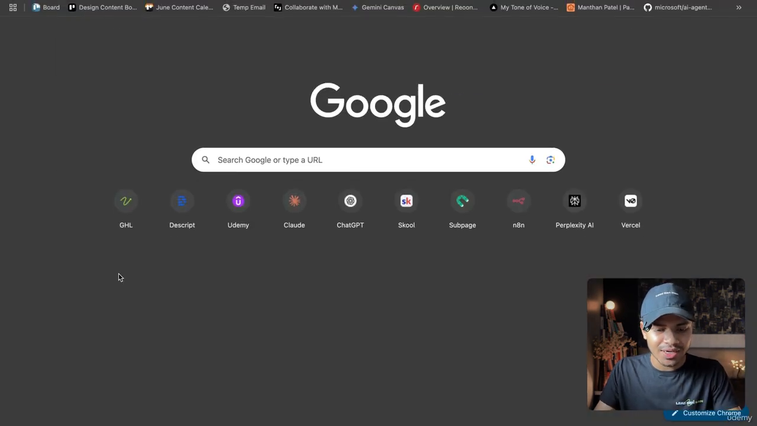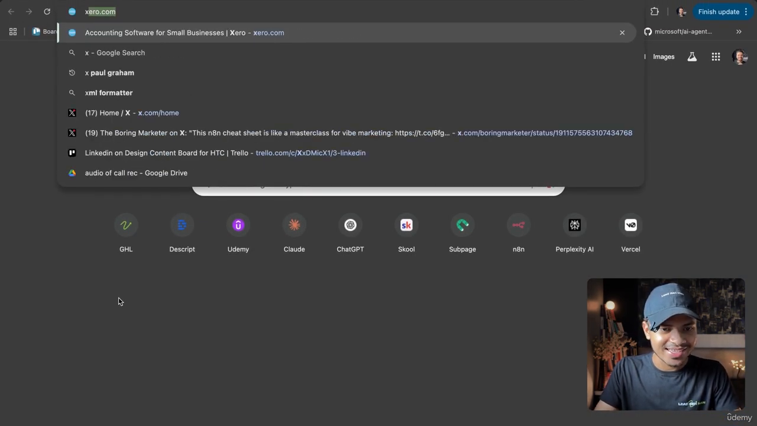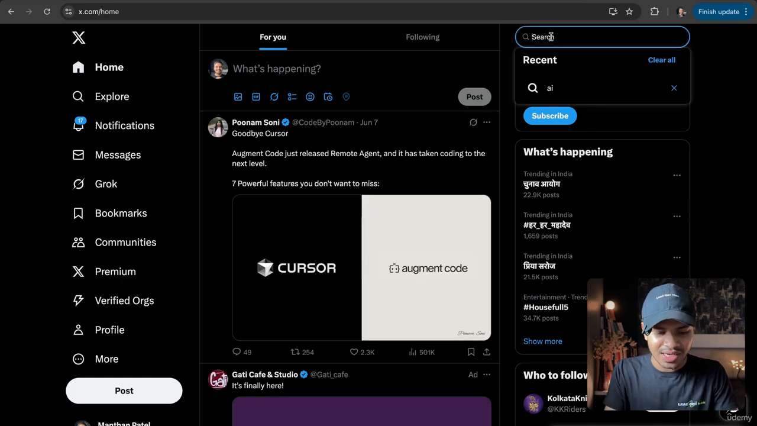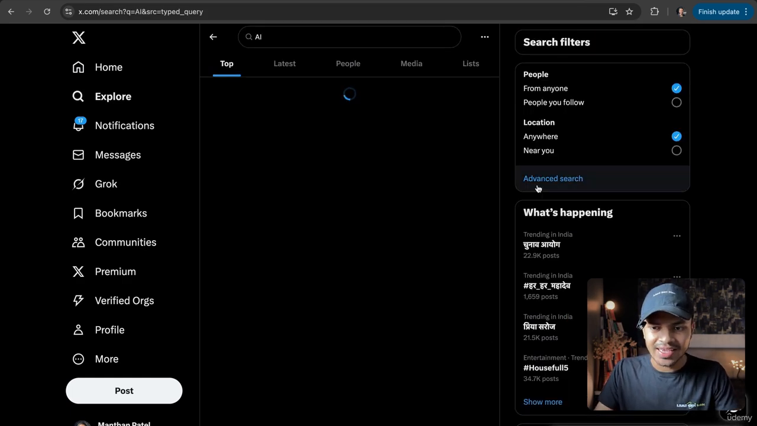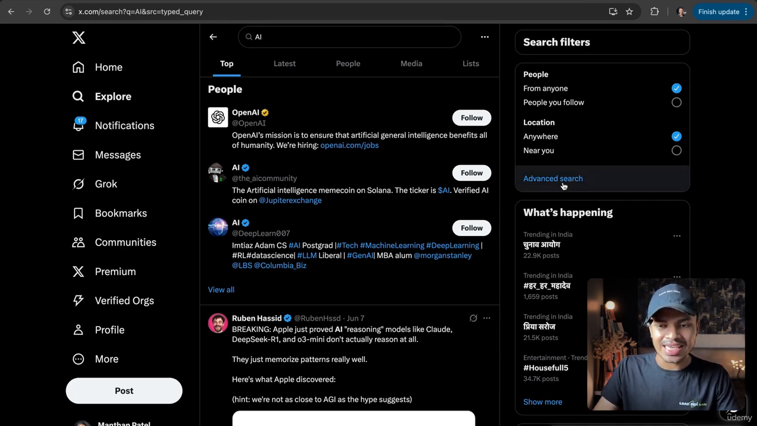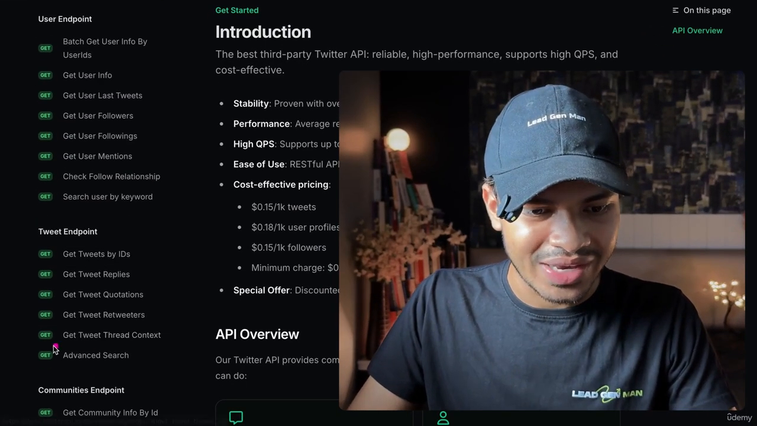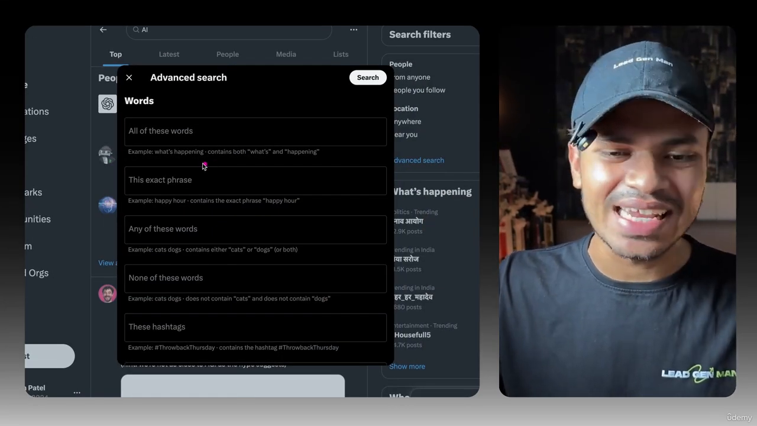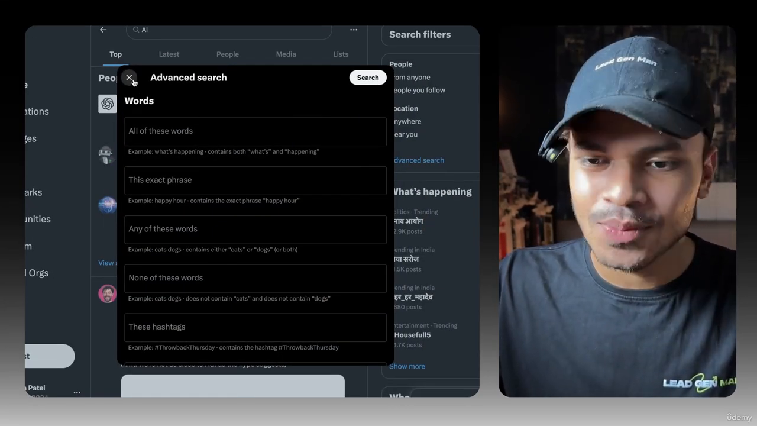So if we go to X, as you can see, you can easily search for any specific keyword. Let's search for AI, but there's another feature, which is advanced search. We are going to use this API endpoint, this advanced search, to find the specific keywords that you're going after. In our example, AI. I hope this makes sense.